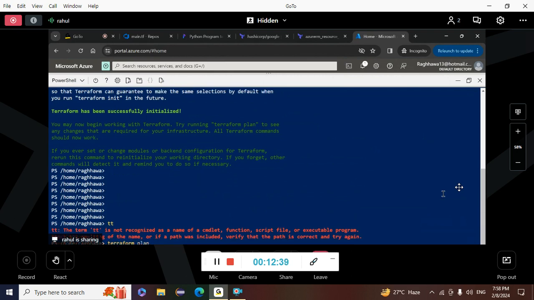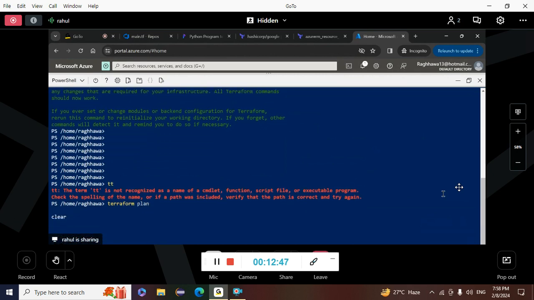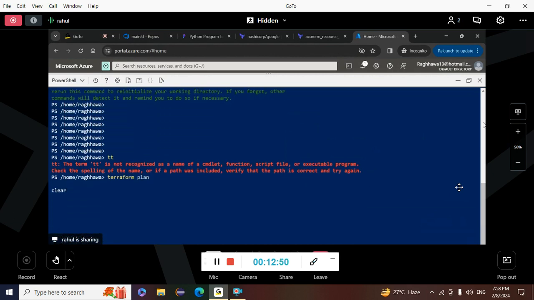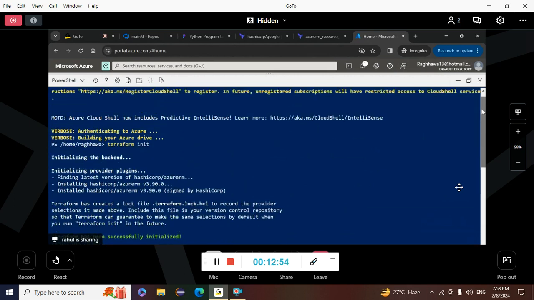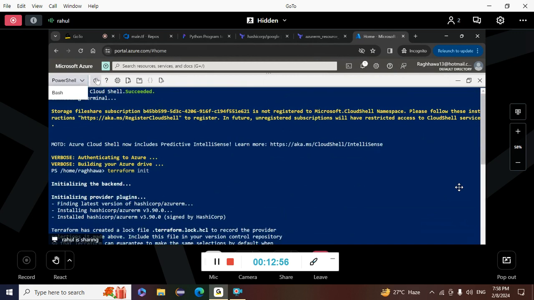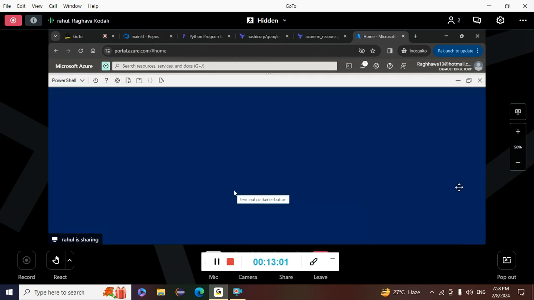Why has this terminal got stuck? I think the terminal has got stuck. Let me kill it. Why is nothing happening? Let me restart the Cloud Shell. I think it is not responding properly.